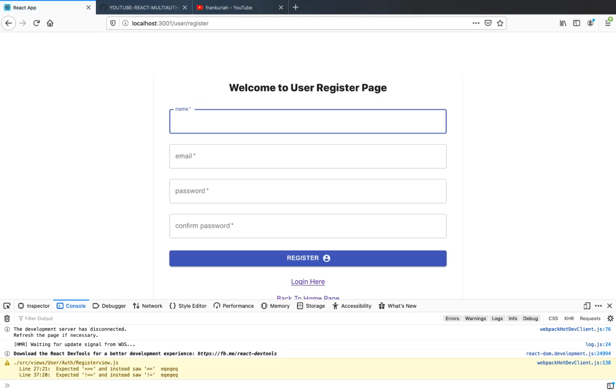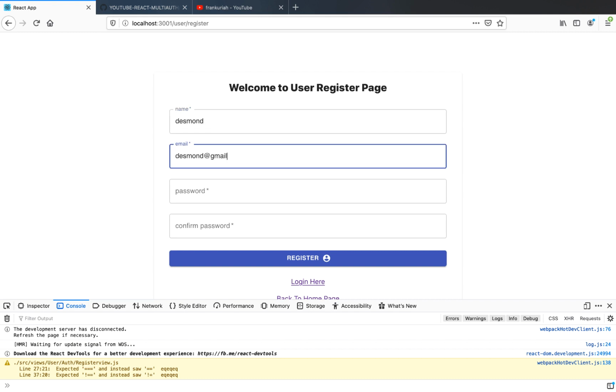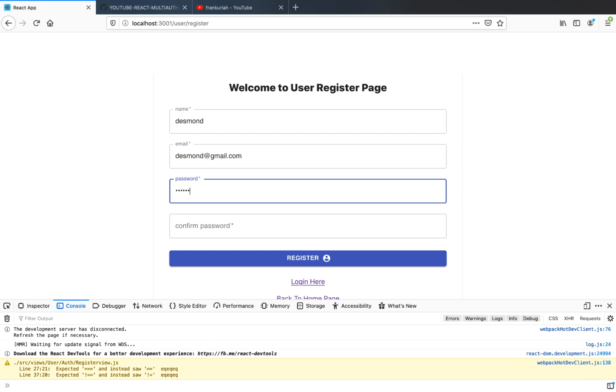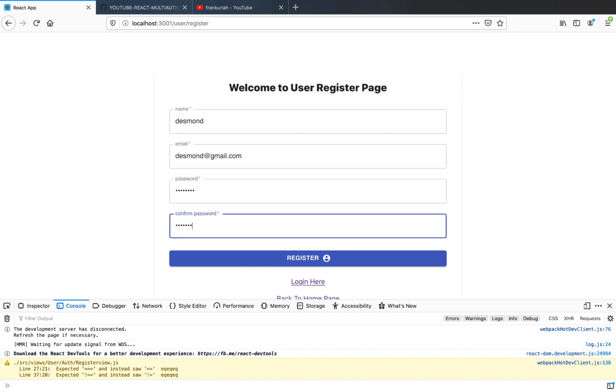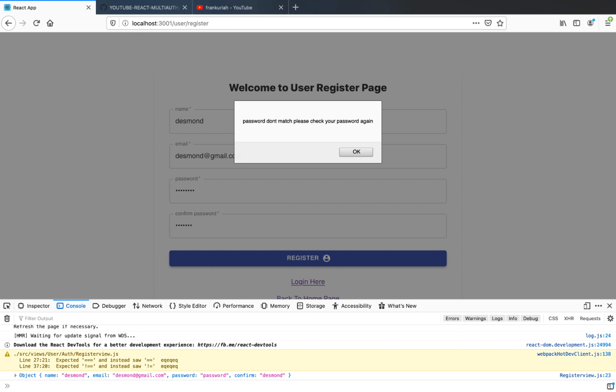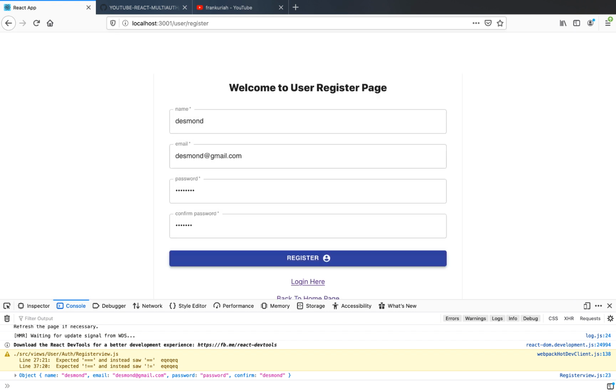And right now I'm going to save this, get over to our browser, and let's just refresh that. Sometimes it takes a couple of seconds before the auto refresh kicks in, so I just prefer to refresh since sometimes it's faster. So now let's enter a name here. Let's call this Desmond. The email, let's say desmond@gmail.com. For the password, if I do password, and now let's do Desmond. And if I click here, you can see we have passwords don't match. Please check your password again.